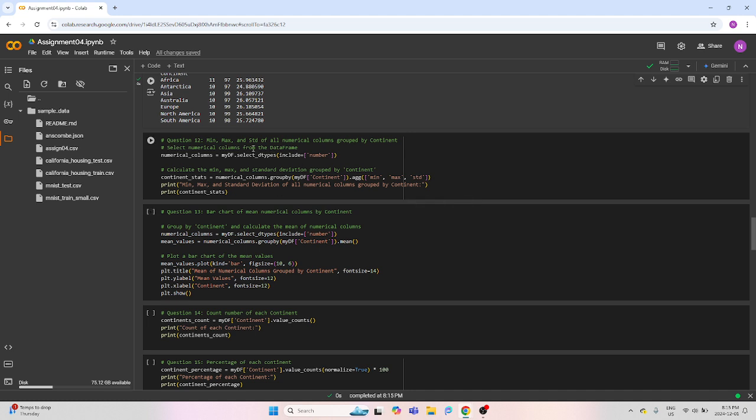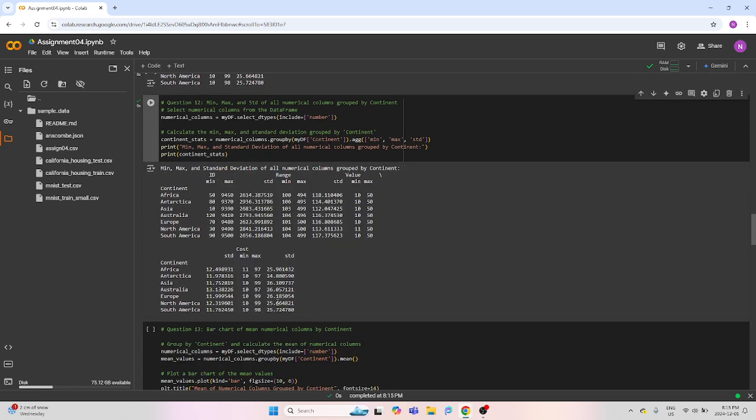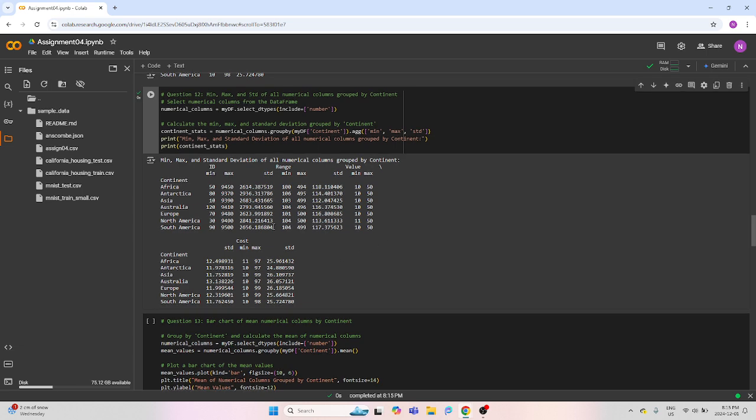Next, I have to find the minimum, maximum, and standard deviation for all numerical columns. So as the data frame has different types of columns in there, this one is particularly for the numerical columns. And let's see. As we can see, these are the numerical columns, which are ID, range, and value. And these are the minimum, maximum, and standard deviations for them.